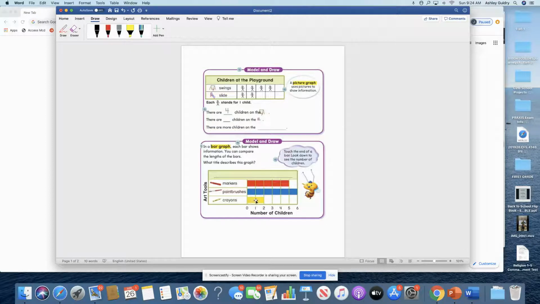Let's go right here all the way down. Stop right here where it stops and go down this line. That's number 2. So 2 kids have crayons, 6 kids have paintbrushes, and 5 kids have markers.